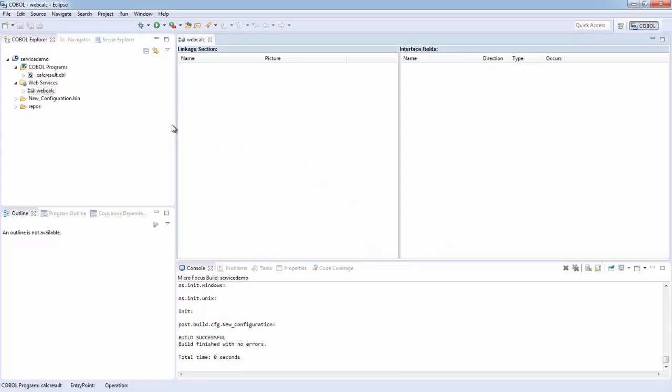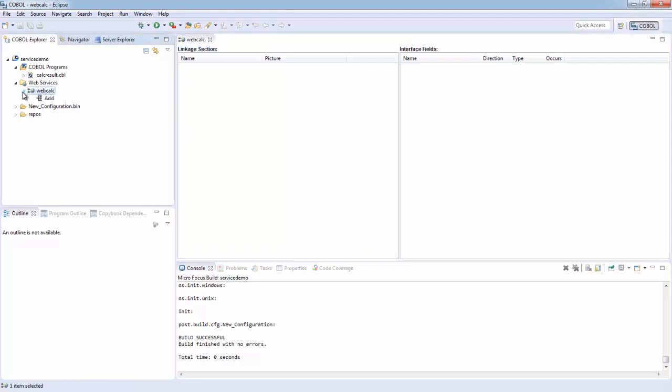Next, I'll expand the service interface WebCalc and select the newly defined Add operation. This displays the interface mapper for this web service interface. On the left, the linkage section fields for my program are shown with their COBOL picture clauses. The right side is used to define the characteristics of the interface fields sent to or from the web service. By default in Eclipse, only the Interface Fields pane is displayed on the right.